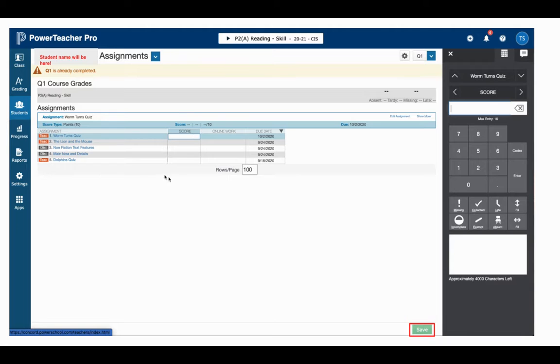Once you're done, of course, between each student, click on the Save button down here in the corner. That way all changes are saved. That should be a quick and easy way for you to put your students that are no longer on your roster.